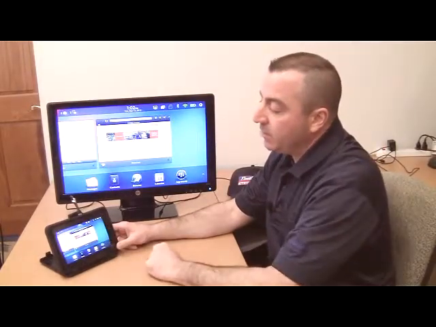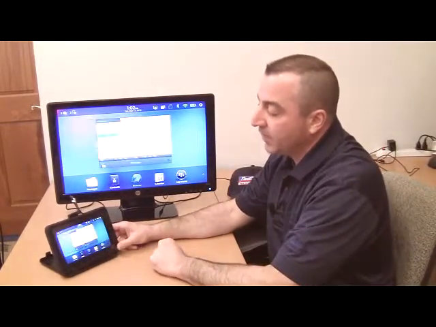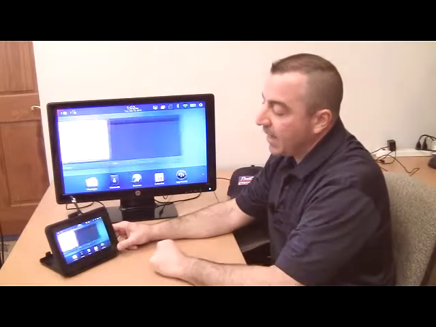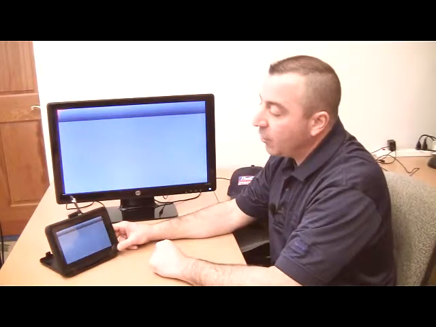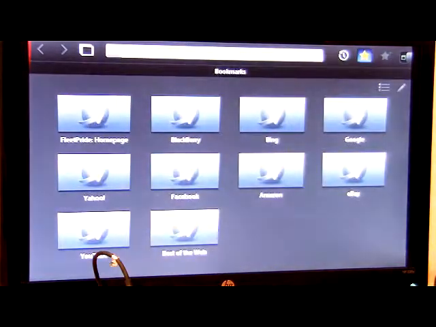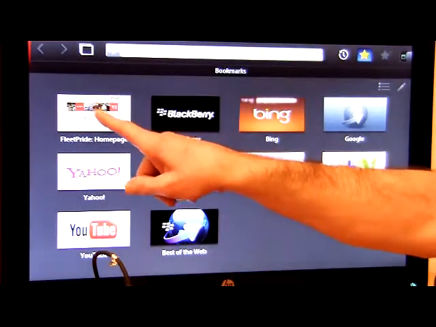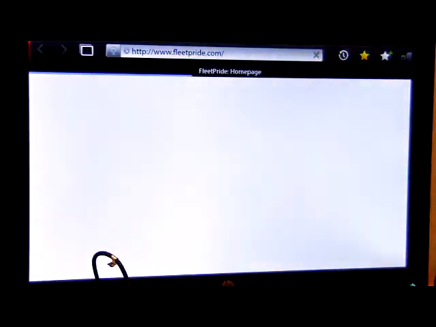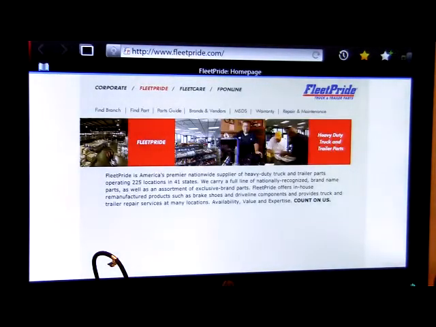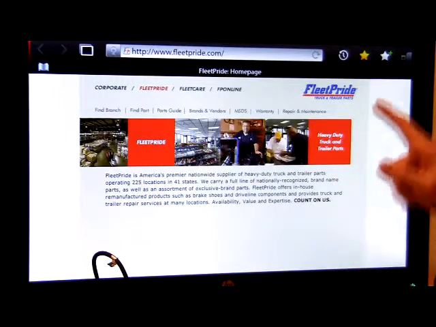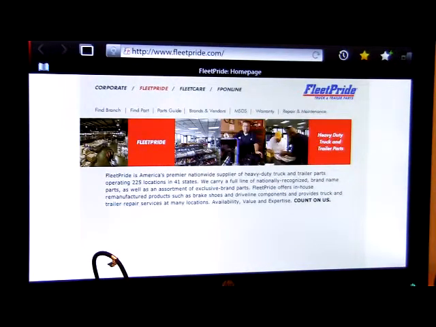I'm going to leave these two open. Actually, I'll close the browser. And when we open the browser again, now within our bookmarks should be the Fleet Pride website, which it is here. So by tapping on that, will now take you directly to the Fleet Pride website as a bookmark without having to type it in over and over again. Very good feature to have, the star plus.